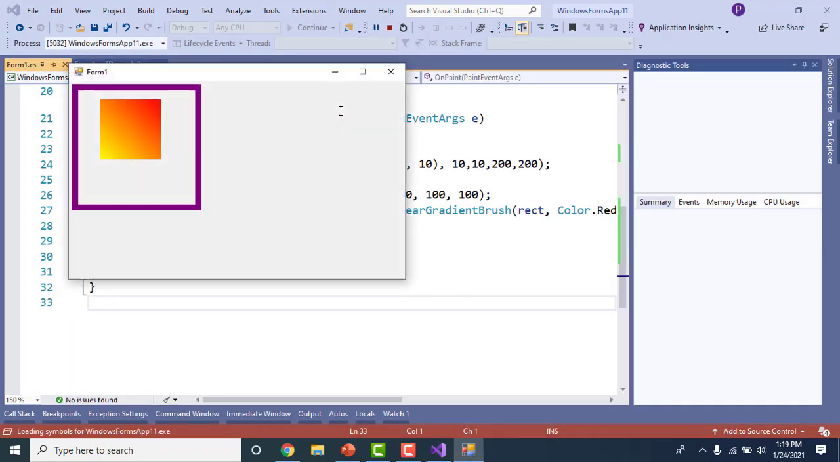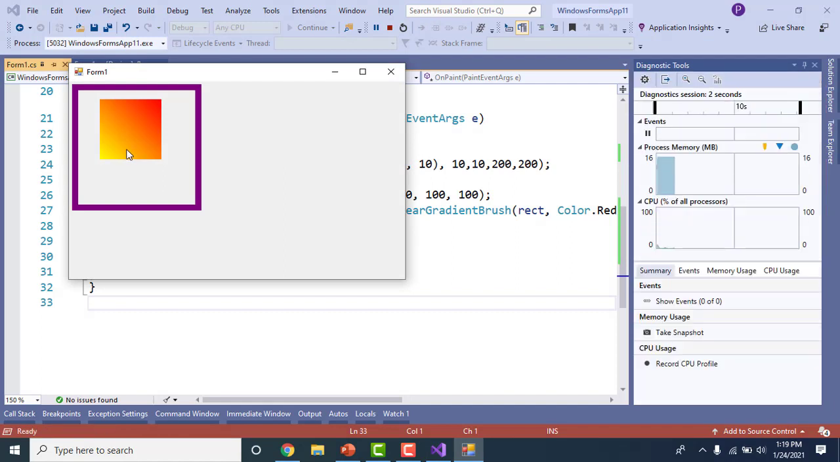Now run the application. When you run it, this will be the output. You can see this is the filled rectangle with a linear gradient brush, and that is printed here on the screen. You can also do more programming for this, because you can animate this as well.